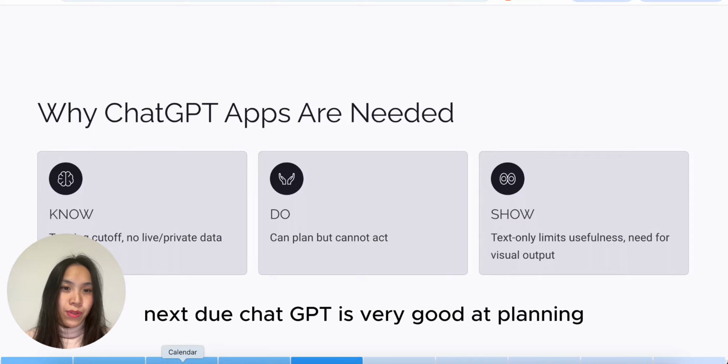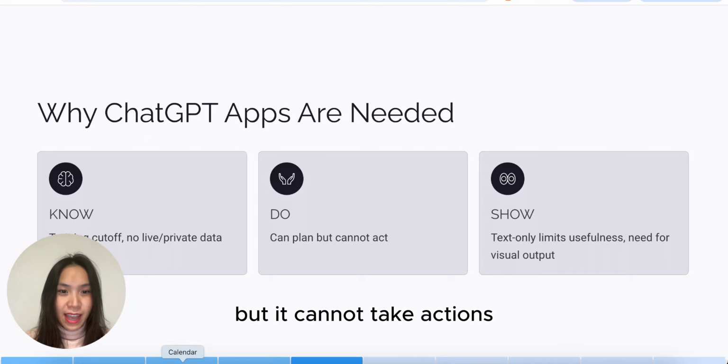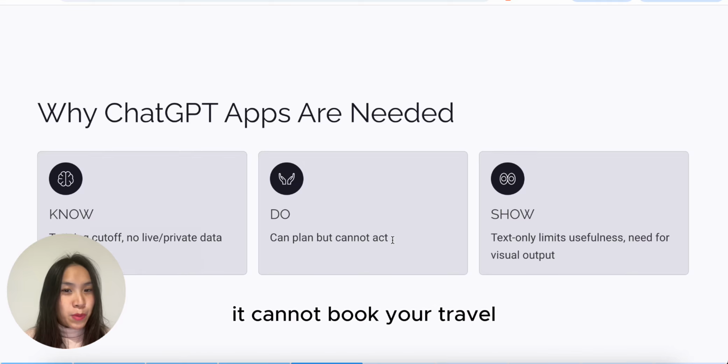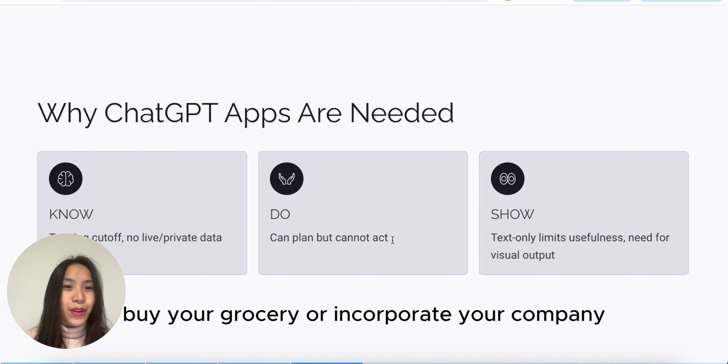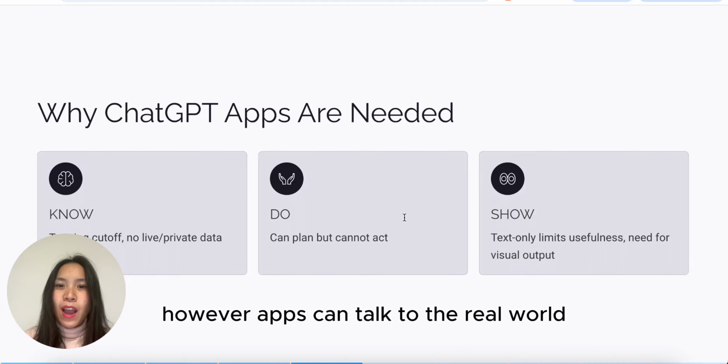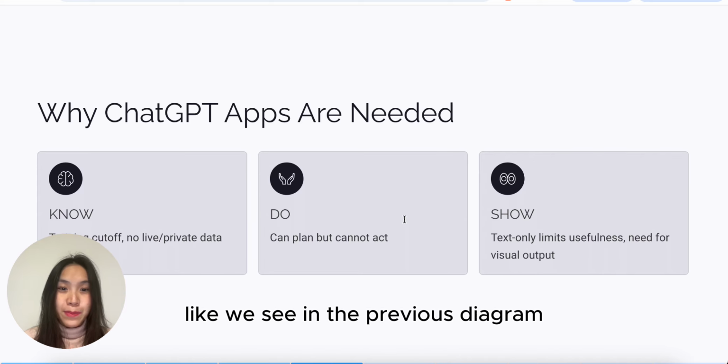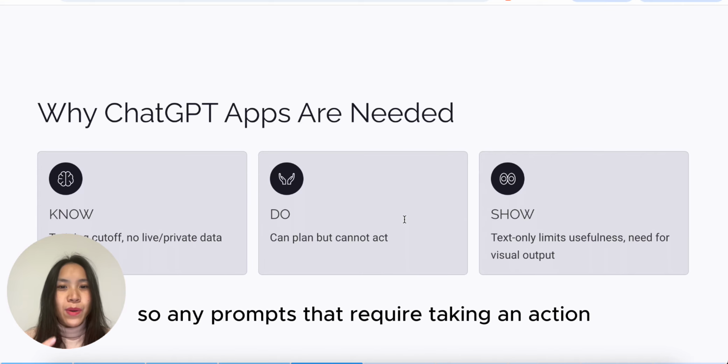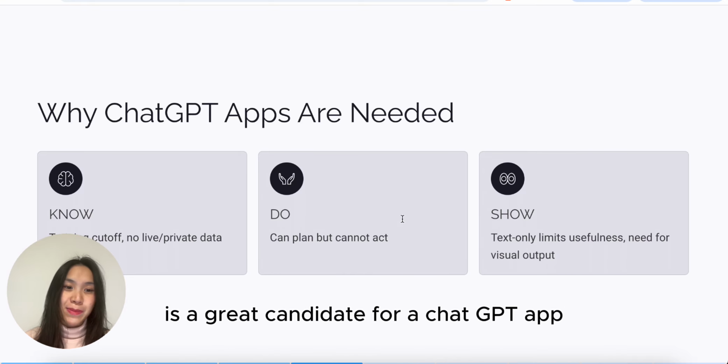Next, do. ChatGPT is very good at planning, but it cannot take actions. It cannot book your travel, buy your groceries, or incorporate your company. However, apps can talk to the real world, like we saw in the previous diagram. So any prompt that requires taking an action is a great candidate for a ChatGPT app.